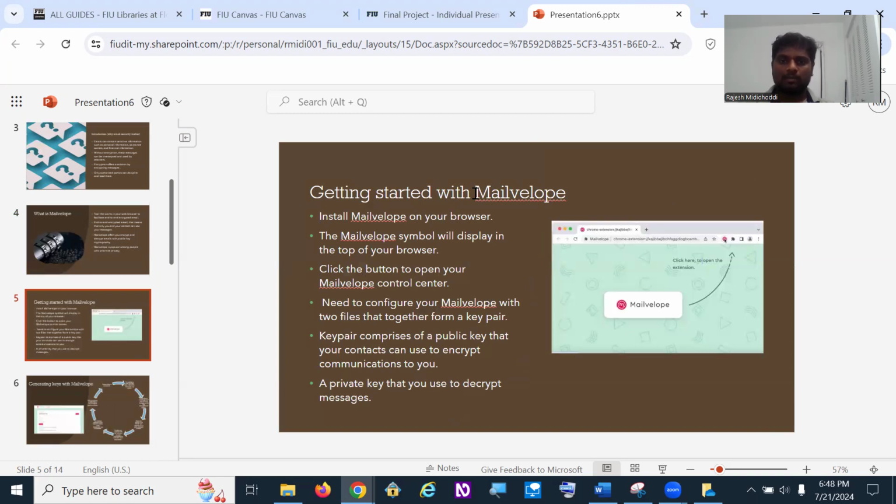Getting started with Mailvelope: based on the browser you are using, as per your browser requirement, install Mailvelope. Once you have installed it, you can see the Mailvelope icon in the top right corner of your browser. You have to click on the Mailvelope icon. As soon as you click on it, you will get a get started button. Once you click on it, you need to move to generating the keys. As shown in the picture, you will find a Mailvelope icon.